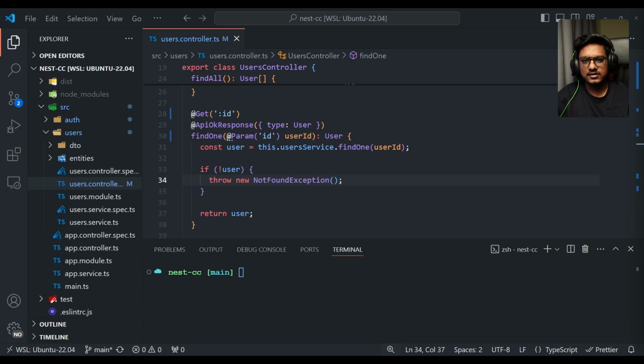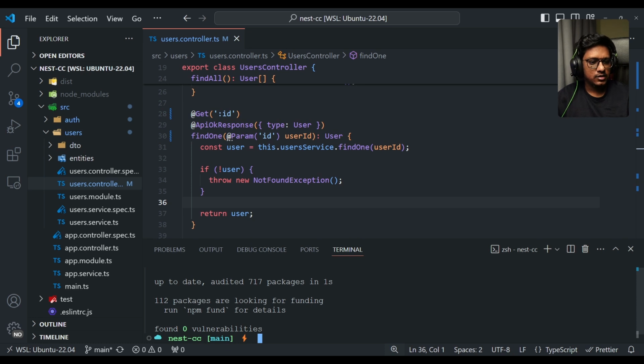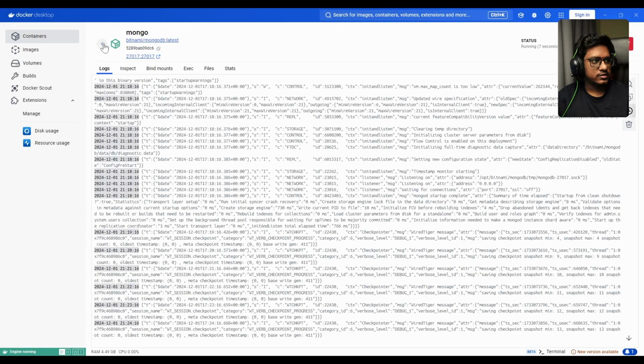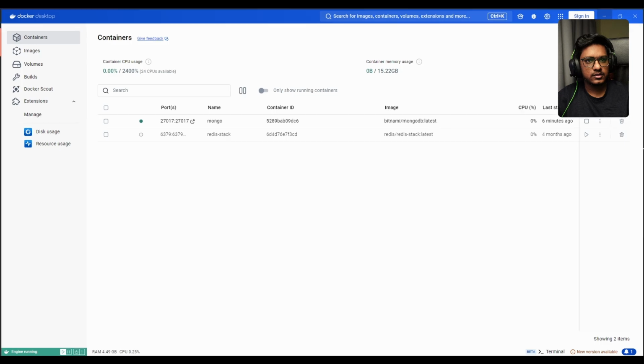Now let's get started. You might already be familiar with Mongoose, and NestJS supports Mongoose out of the box and they have their own abstract version of it. So let's first install the dependencies, and that would be npm install @nestjs/mongoose and mongoose. That's it. Alright, the package has been installed.